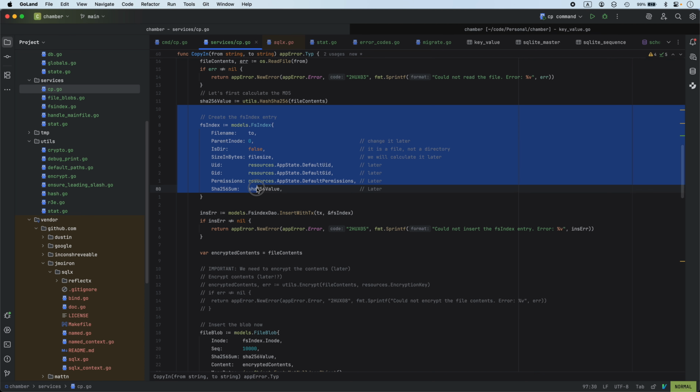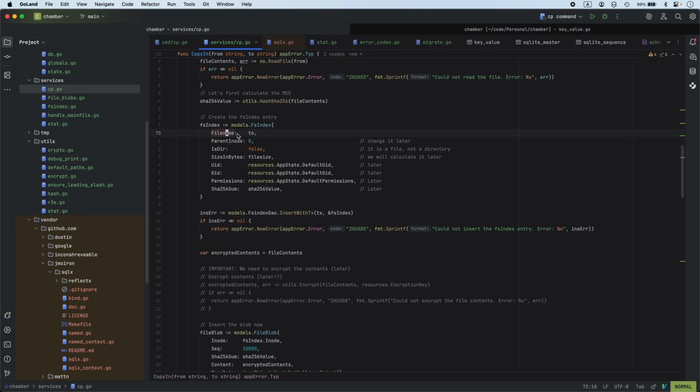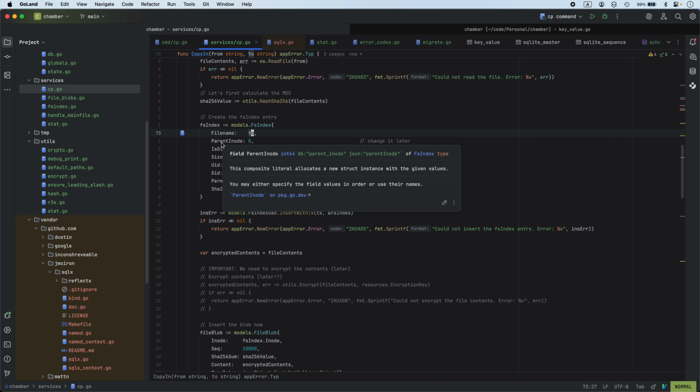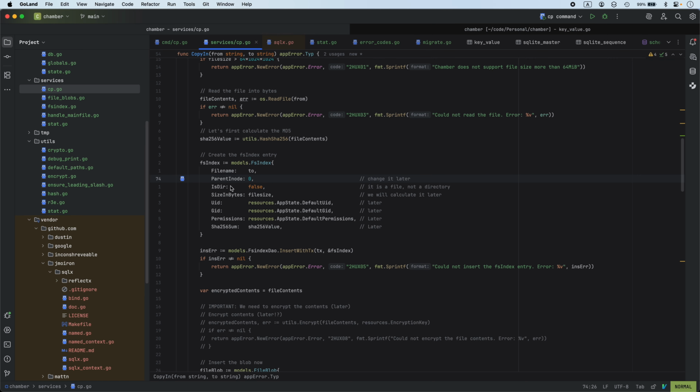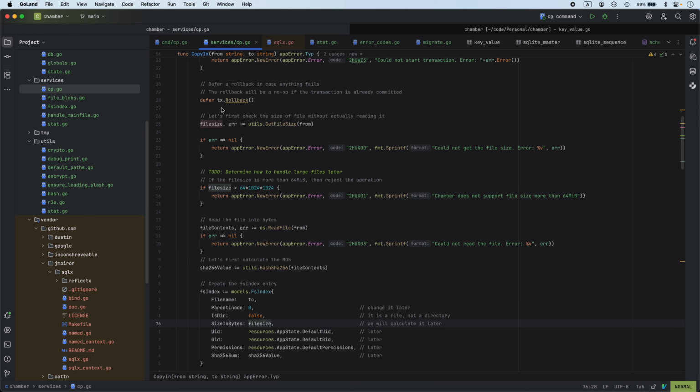So I'm going to create the fs index entry here. File name is what was supplied. The path where it's supposed to go. Parent inode is hard coded to 0, which is basically the root directory. When we deal with directories, this is going to change, and I'll include some logic to actually set it. Is directory is false because I'm only dealing with files right now, not a directory. Size in bytes is whatever file size I have taken here.